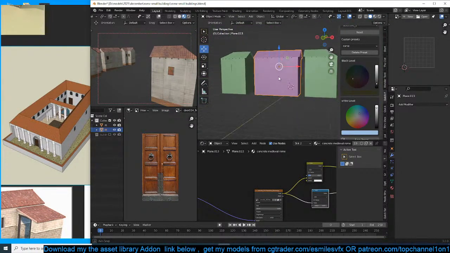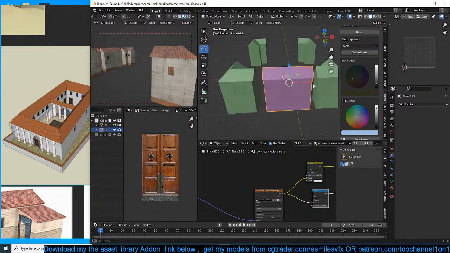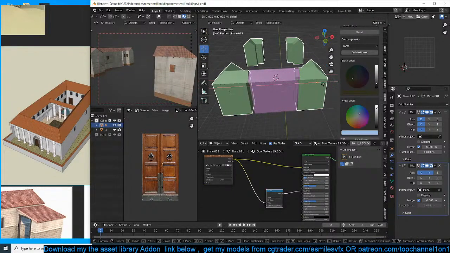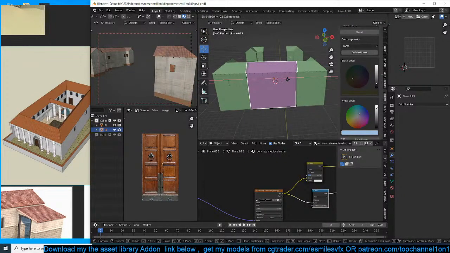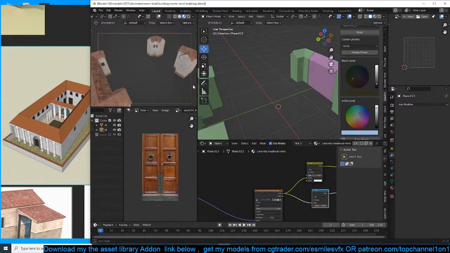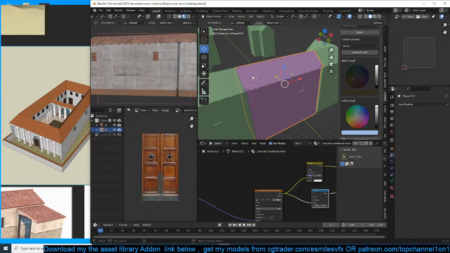Okay, so we have this. I think I just need now to bring this closer together like that, so that these can be joined. Let me see, why are they not matching?